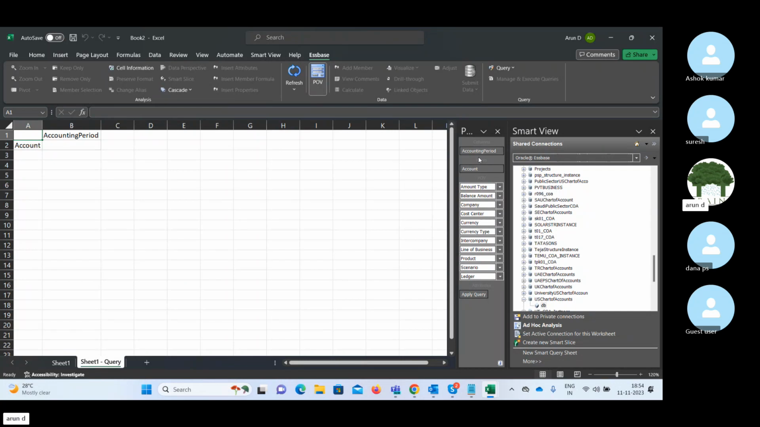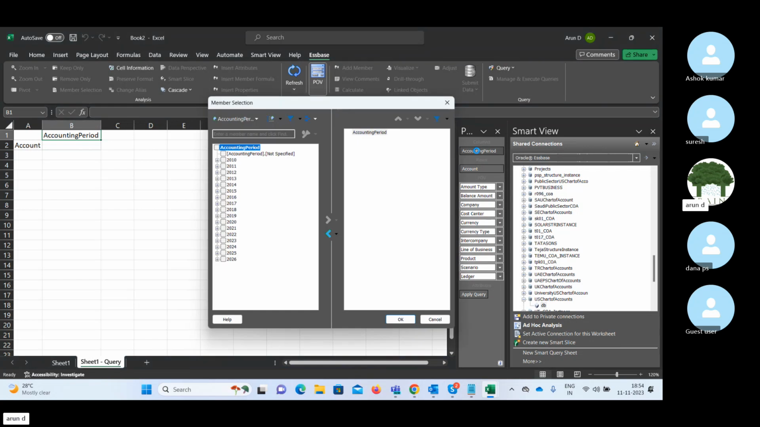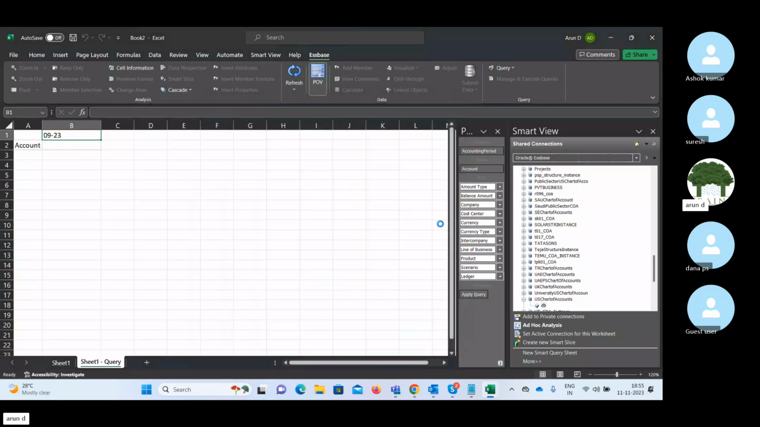Now firstly I'll have to pick the member. A member is nothing but the value that we are trying to pick here. To pick the member, I'll click this. The moment you click this, a dialog box will open. This is a standard sample given by Oracle. We'll have to push it back to the left side. Once this is done, we can take the respective period. For now, I'll take this period, and say okay.